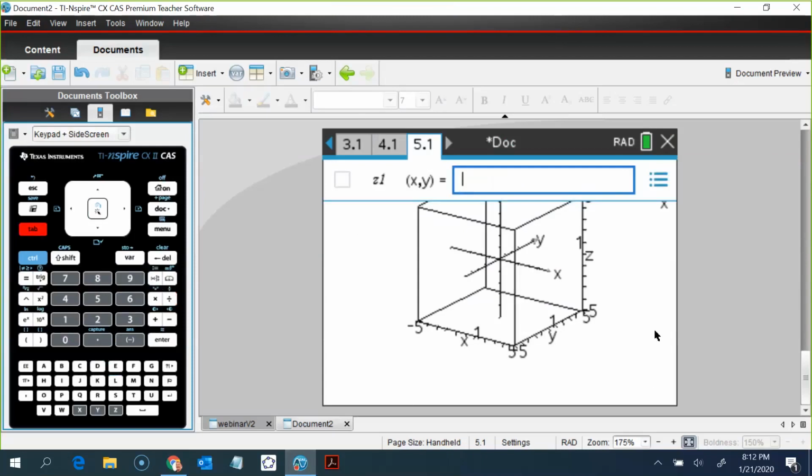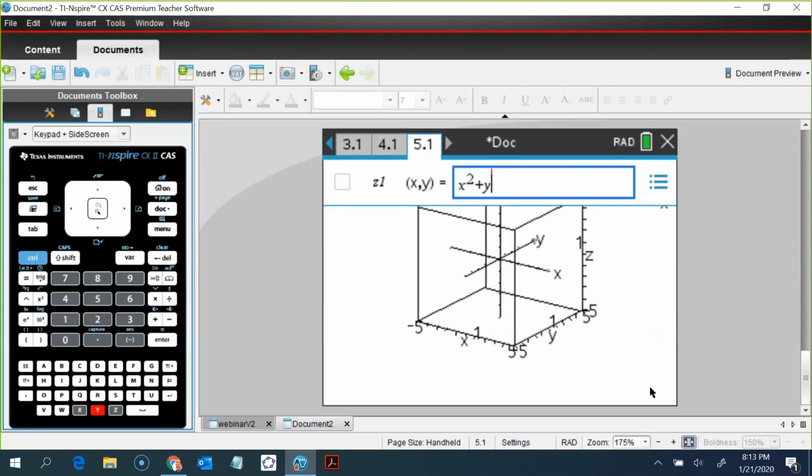And what I'd like to do is type in z equals, but z is already there, so I'm just going to type in x squared plus y. And once you've typed that in, go ahead and press enter on your keypad.